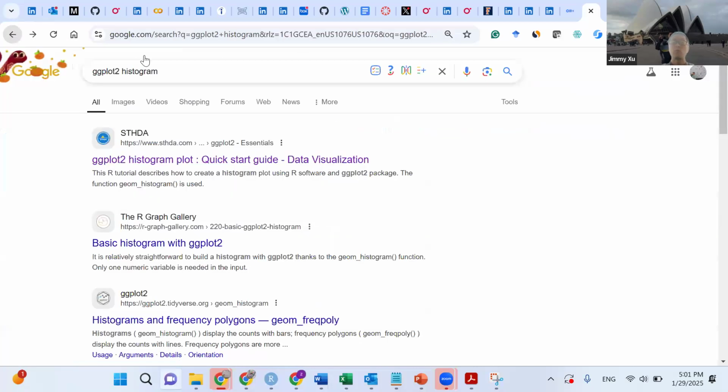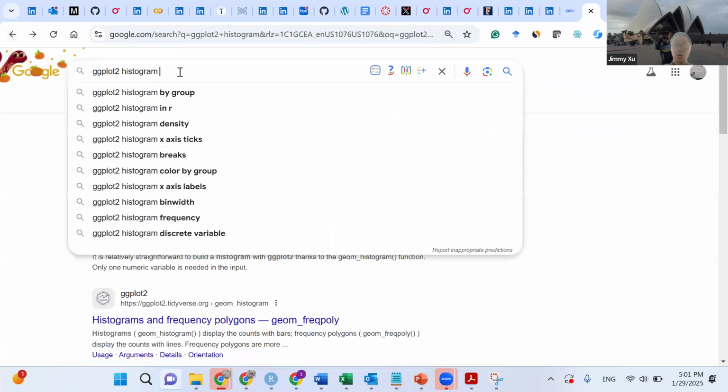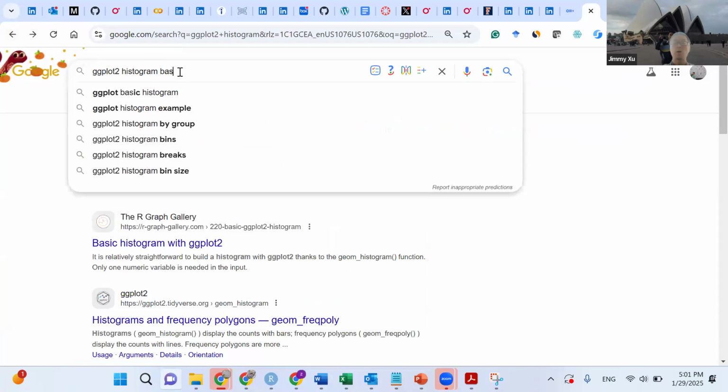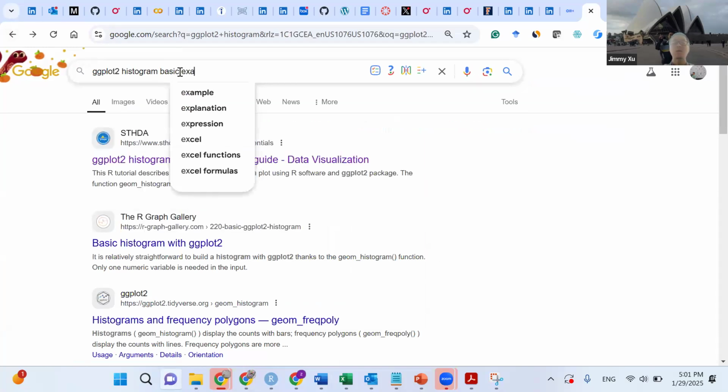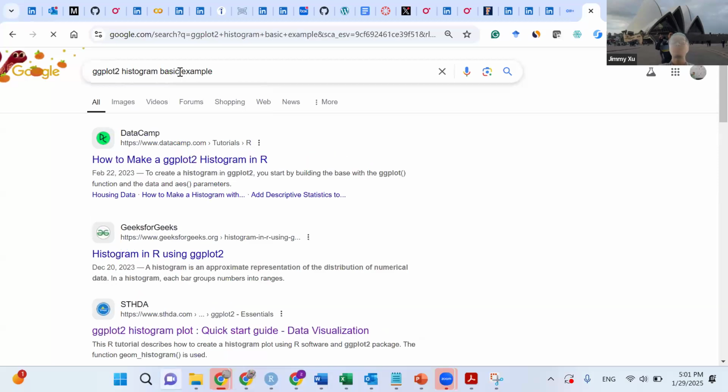So you want to be careful when you use online resources. Since you are a beginner, use the simplest example to help you get started. You see, this is why I recommend DataCamp, because they have the simplest example to help you get started without making your job too complicated, okay?